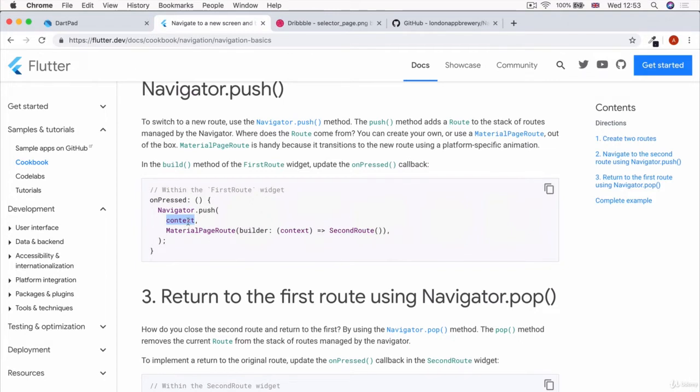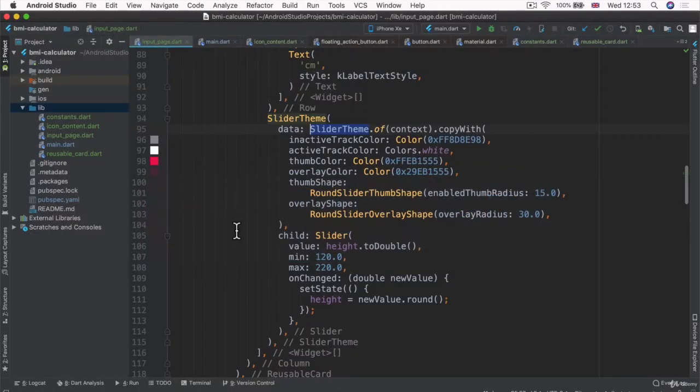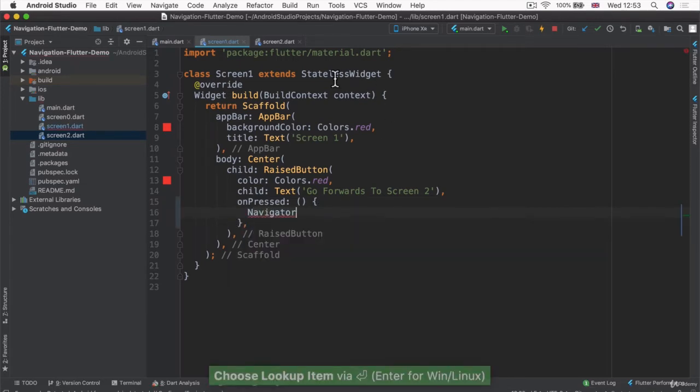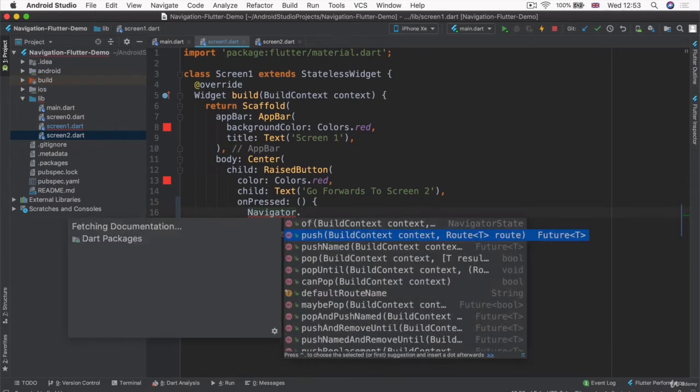So let's try and go ahead and push screen 2 onto screen 1. So inside the file called screen1, inside the onPressed, we're going to call navigator. And remember, every single stateless widget has one. As long as your scaffold is inside its own widget, then it should be able to call navigator.push.